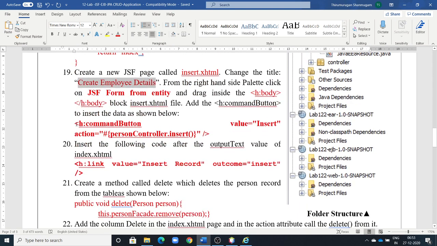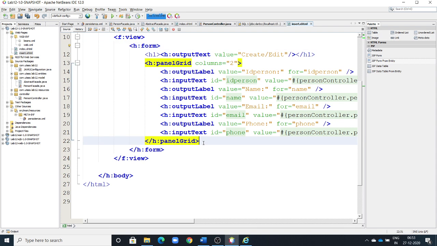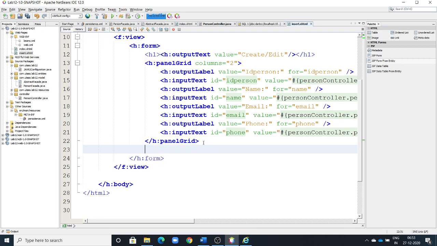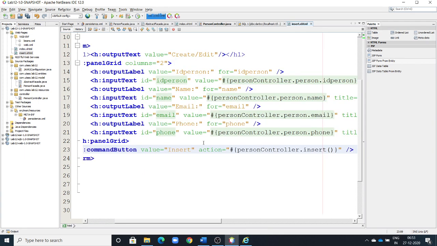Next one, you are going to add one command button. If you click this button, I want to load the insert page. See, I want to load the insert page and add the detail. Now see that I'm going to call the insert, copy this one. Please put it after the panel grid. Why? Because it is already 2. Okay, now or if you put it inside the panel grid also, not an issue.